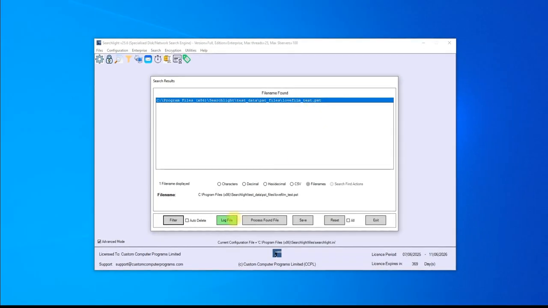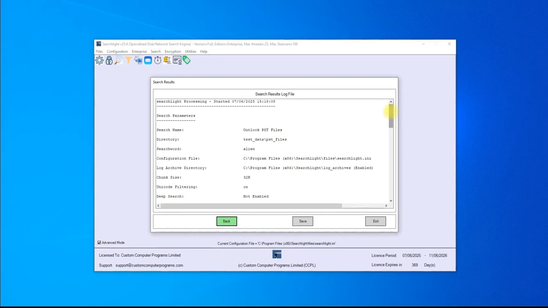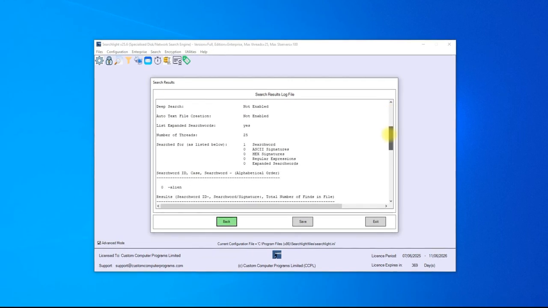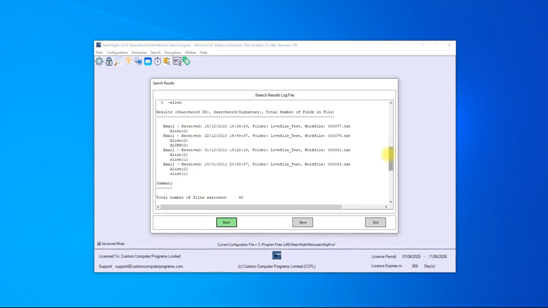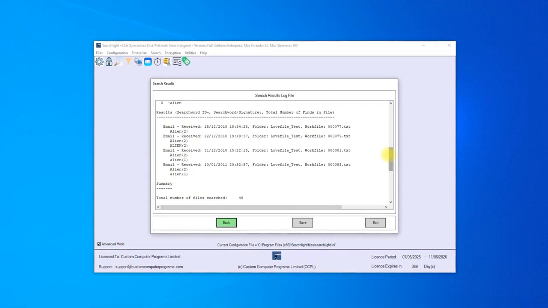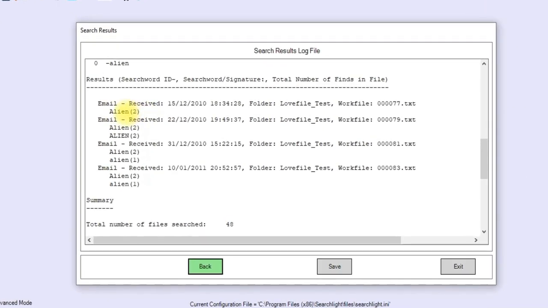Now, select the Log File button, whereupon a more detailed log file of the search is displayed. As we scroll down, we can see a detailed description of each email that was found to contain the search word alien, along with the number of times that the search word alien was found. If Searchlight finds a search word within an Outlook PST file, it writes the contents of the email to a work file, and records the name of the work file in the log file.